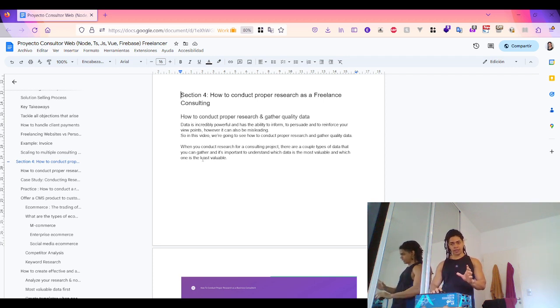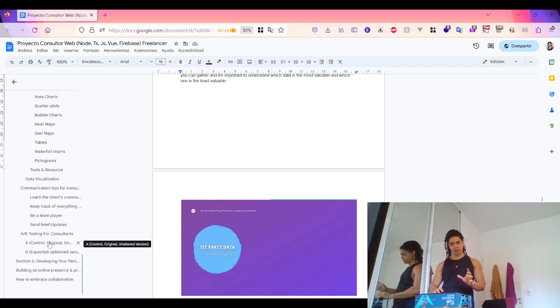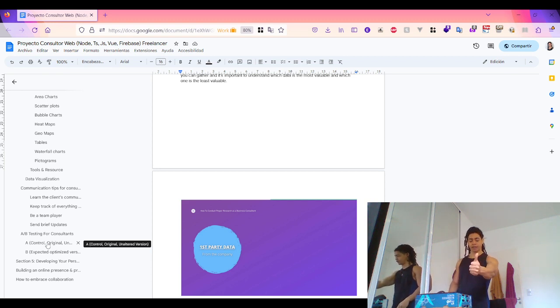So with that, let's look at A/B testing for building recurring clients. A/B testing is made of the A, the original, unaltered version of your test, and B, which is the treatment or the expected optimized version. You can do as many tests as you want, okay? However, it's important to follow some good practices. For example, do one test at a time.